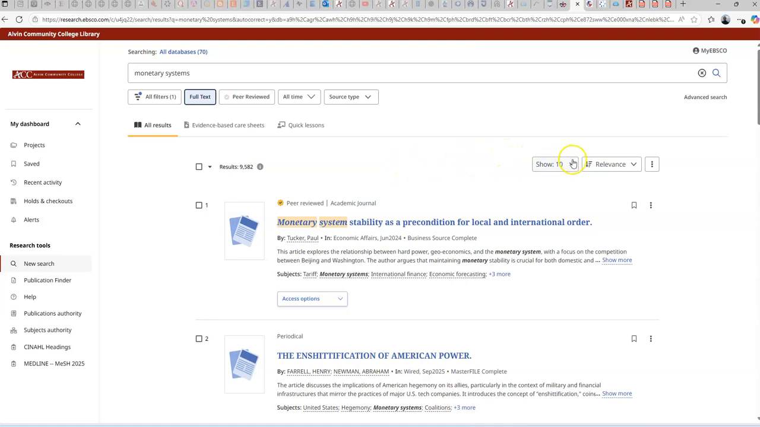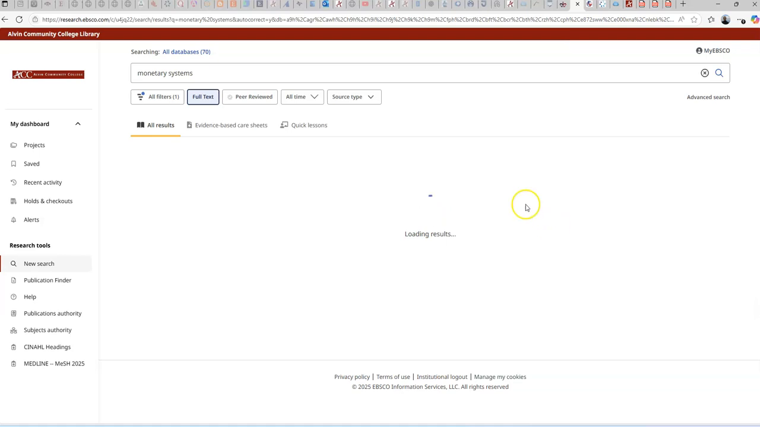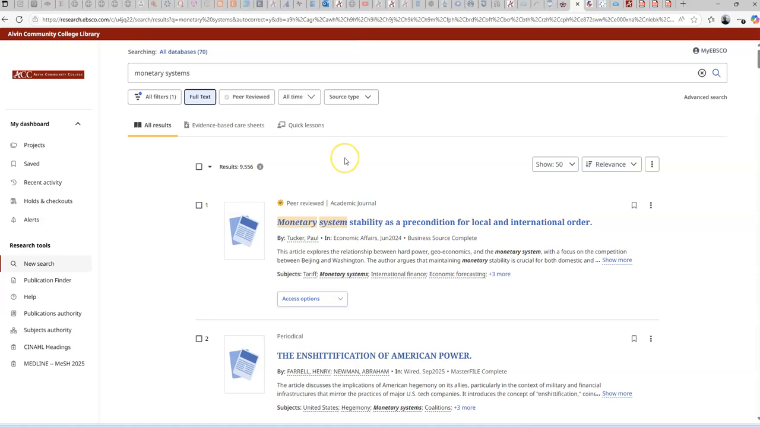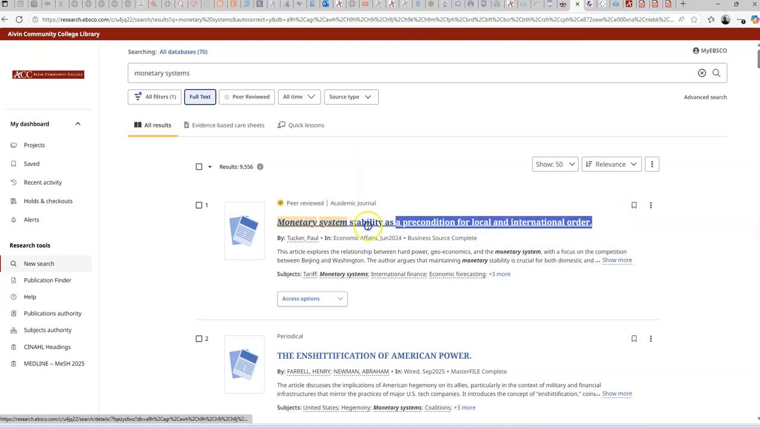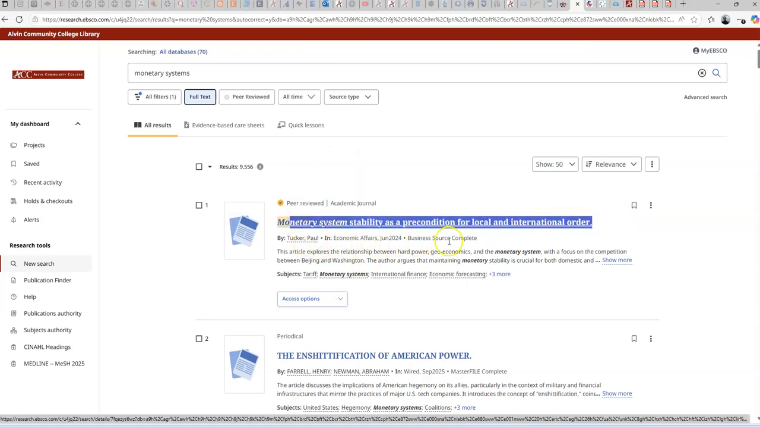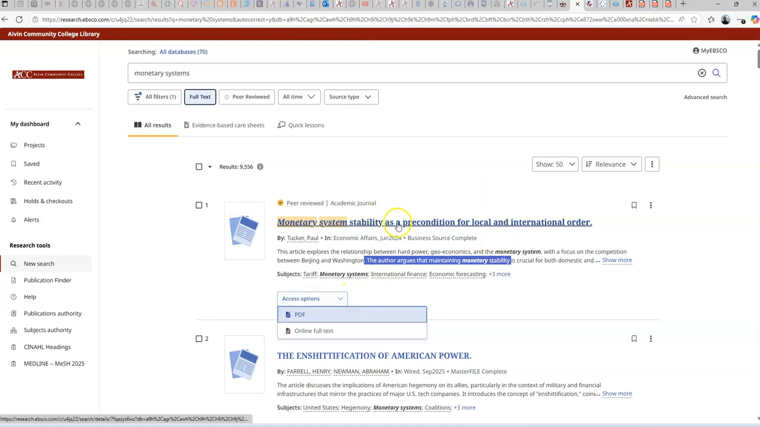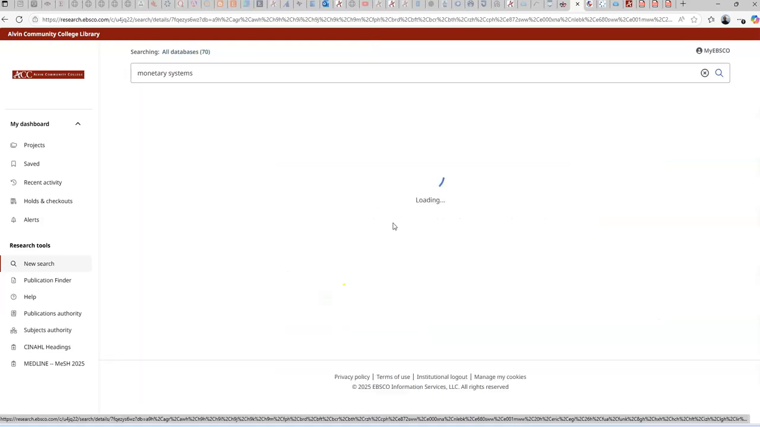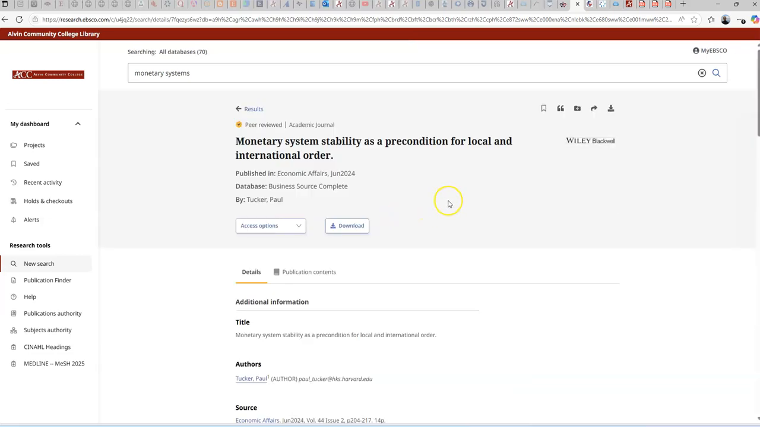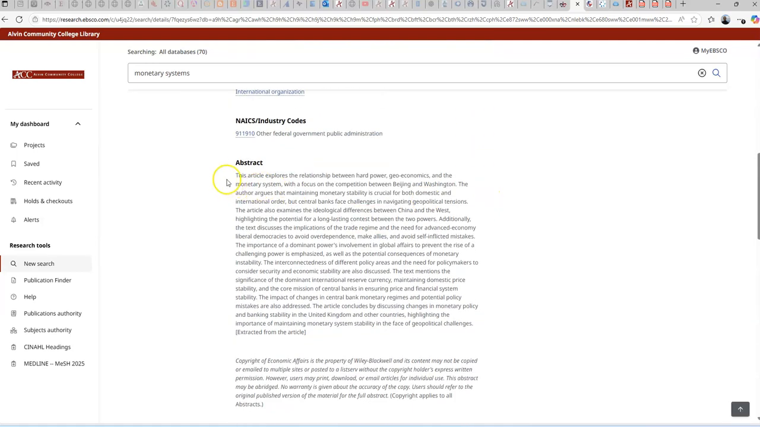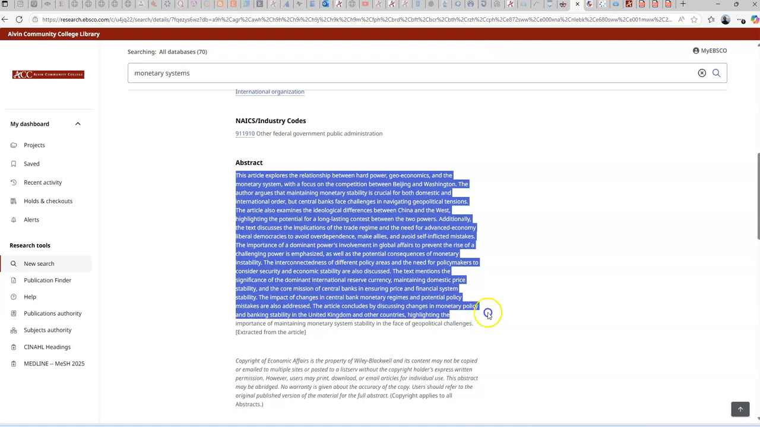So this is going to work about the same as the ENGL and ProQuest databases. It tells me it's academic journal. There's a title, author, publication, a little bit about it. Access options are going to say PDF or online full text. So I'm going to click on the title, go to the detailed record, find a little bit more information about it. Generally, there's going to be an abstract, so I would breeze through the abstract to make sure it's something I want.